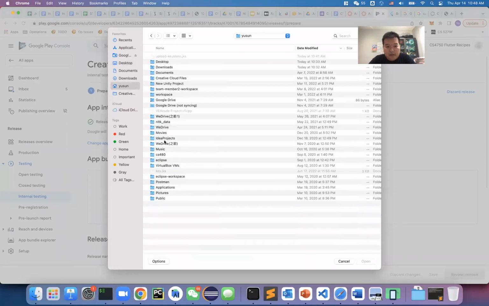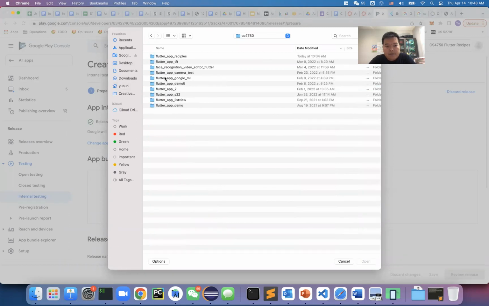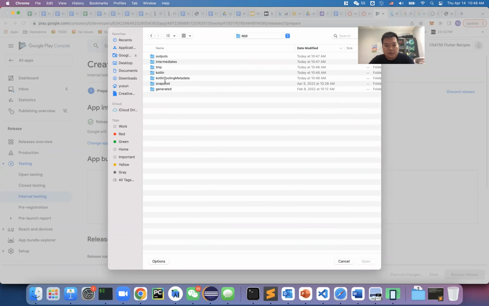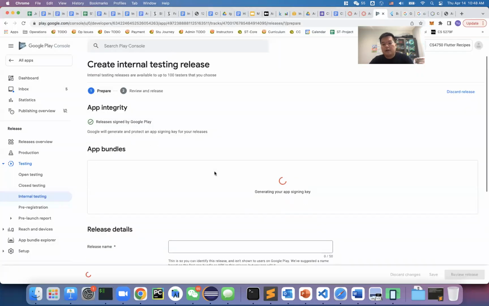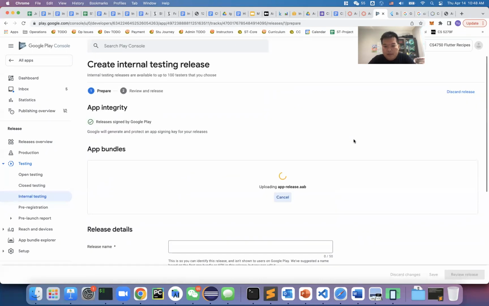Okay, so workspace. So find that in the build folder under app, under outputs, bundle, release. This is the file. All right, so let's just upload it. And then they will ask you to create a release name. So let's finish uploading, make sure everything is good.